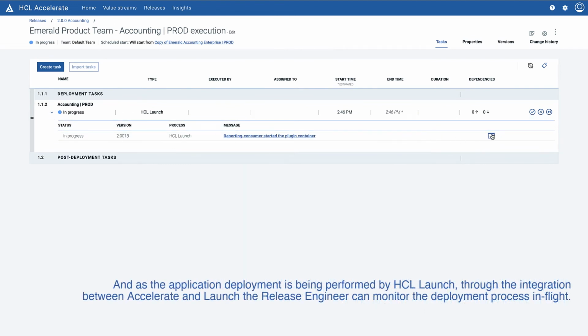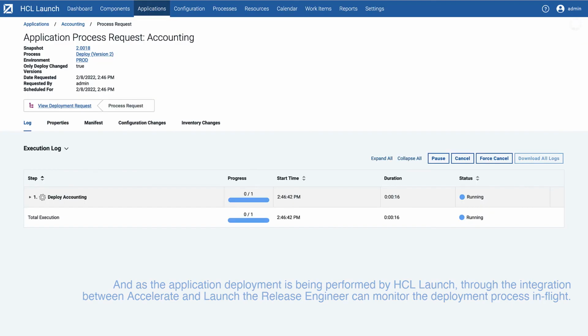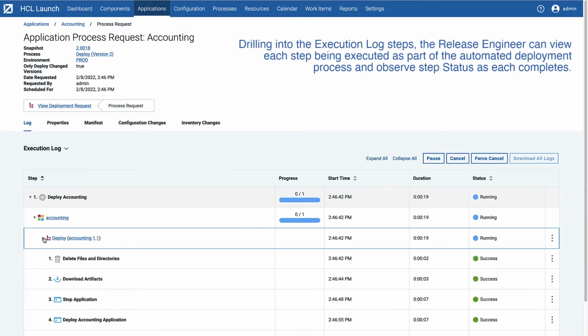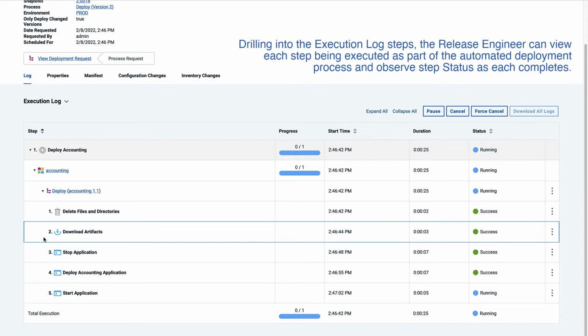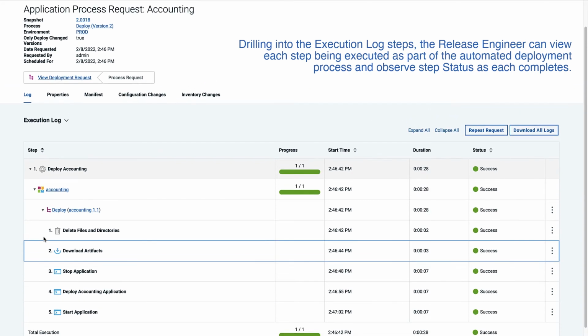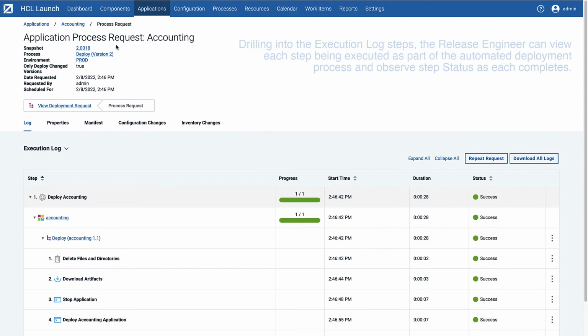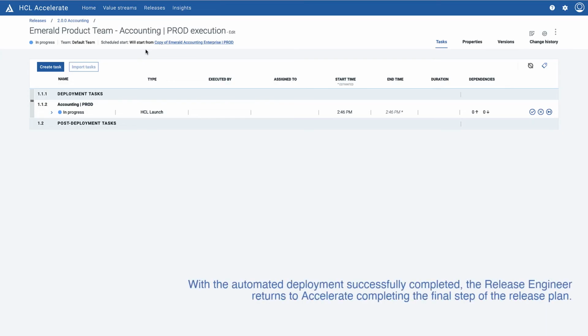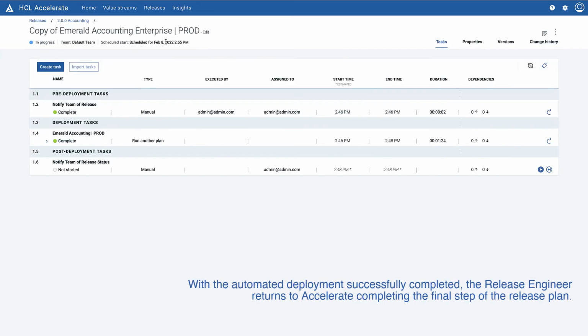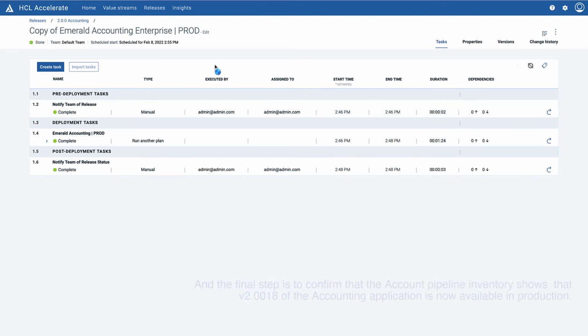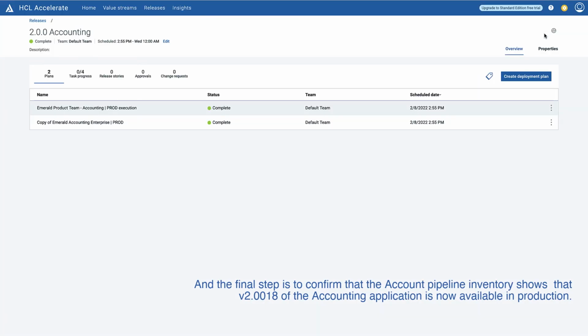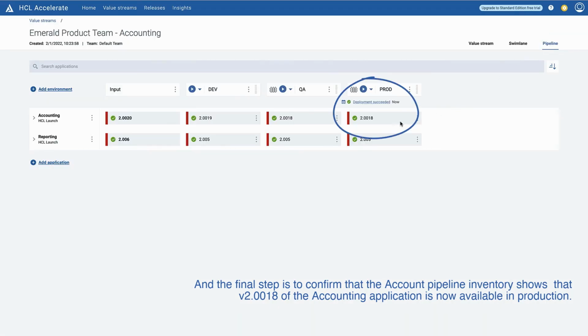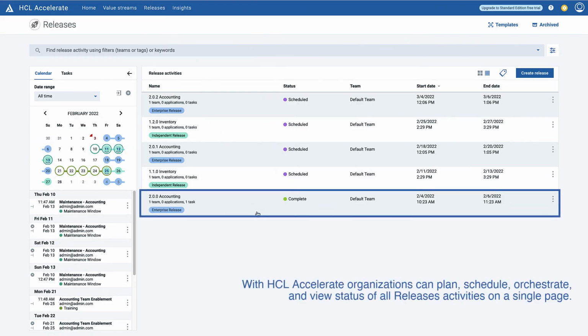Teams can even take it to the next level and monitor the in-flight deployment processes depending on their automation solution of choice. In this case, we have implemented the integration between HCL Accelerate and HCL Launch. And when the deployment is complete and the remaining steps in the release plan have been taken care of, Accelerate synchronizes with the deployment automation solution, updating the pipeline view with the latest version, and the release activity item summarizing tasks completed and the release status.